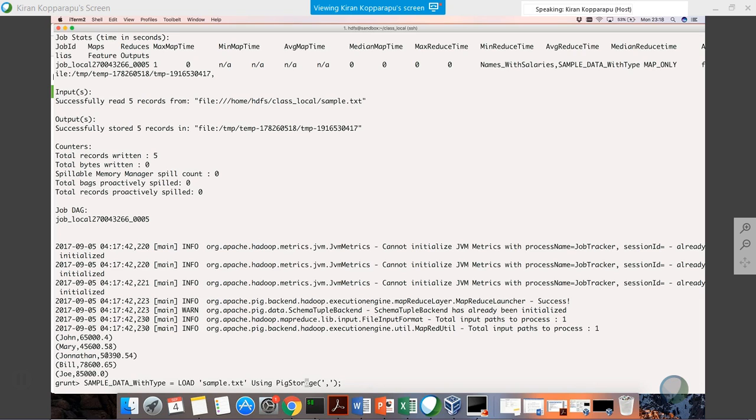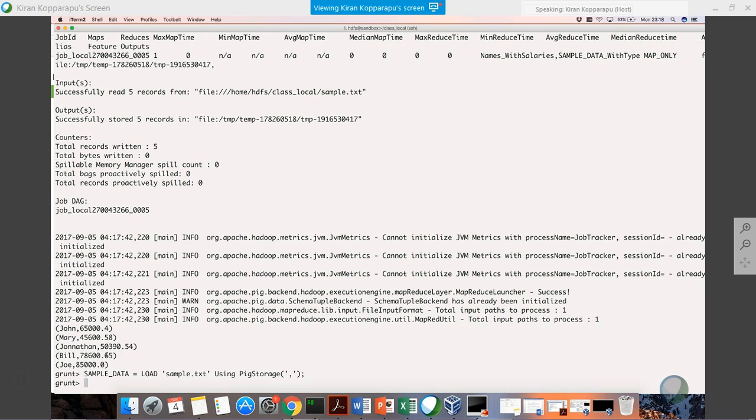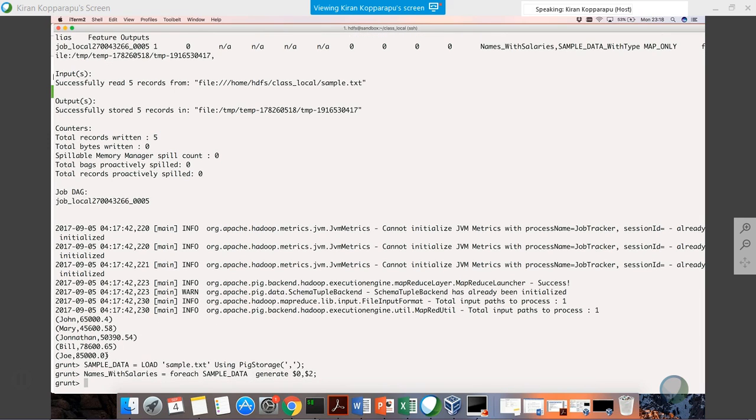Maybe try to give something else here. Just sample data, that's fine. So my sample data equals load sample data using quick storage. That would be enough. I need not specify the column names and I need not specify the data types as well. And then the next one is names with salaries. For each sample data, generate $0 and $2 and then dump. That's it, this one will give you exactly that.